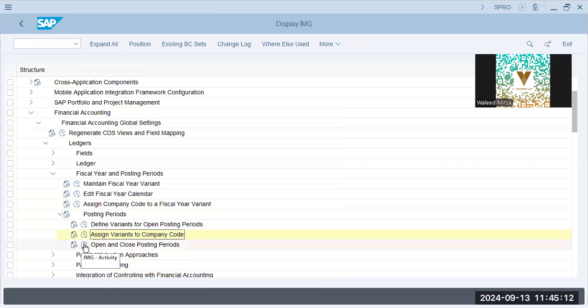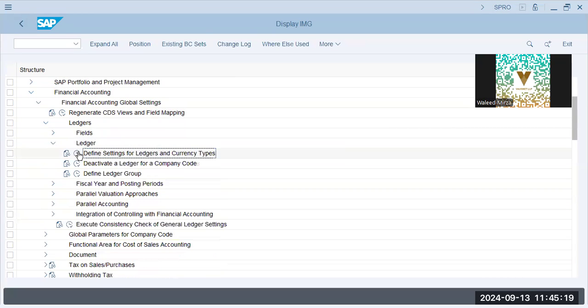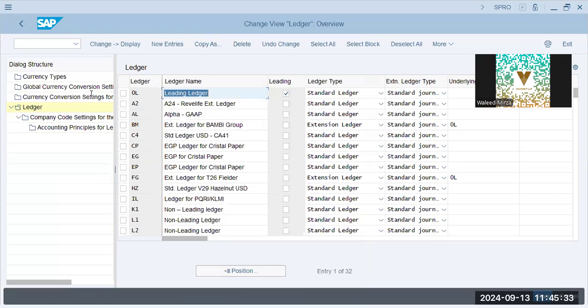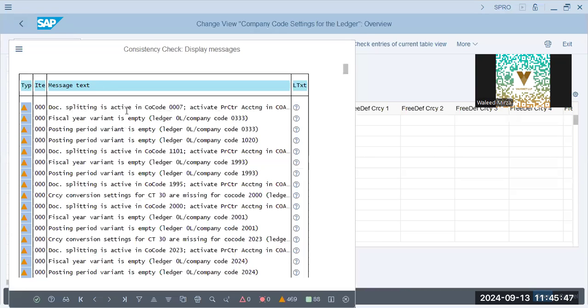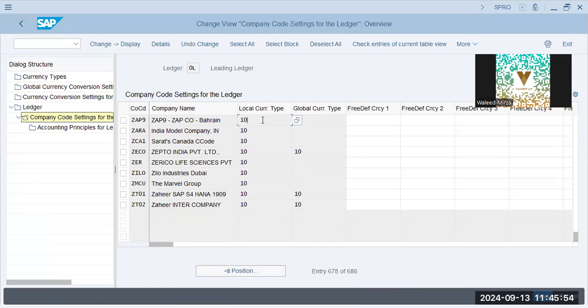Open and close. It is already open. Ledgers. Define settings for ledgers. Leading ledger is the main ledger where all transaction entries and manual entries are posted. The rest are subsidiary ledgers. 0L, company code settings folder. ZAP 9, we have local currency, which is company code currency. We have four types of currencies. We'll discuss that later. Double click.